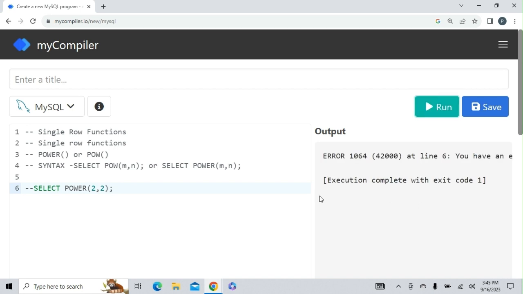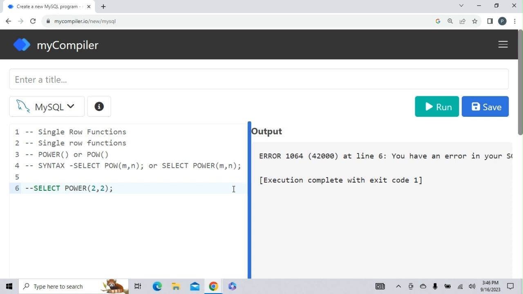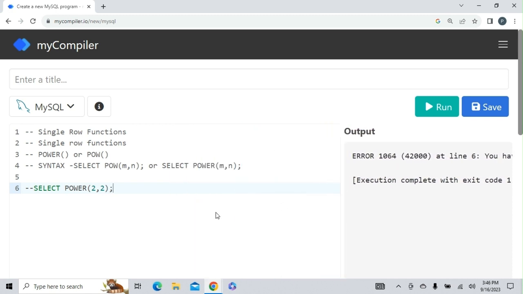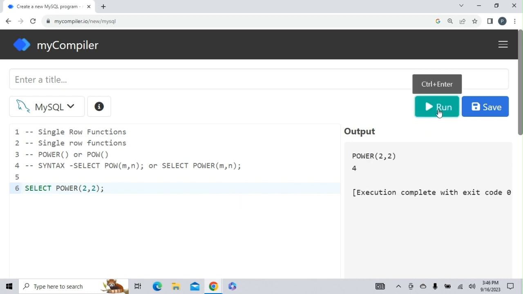You have an error in your syntax. Okay, so it is showing some error in syntax. The reason being I am using this dash here, it is not a comment, so now if I press run, then the answer is 4. So 2 to the power 2 is 4.